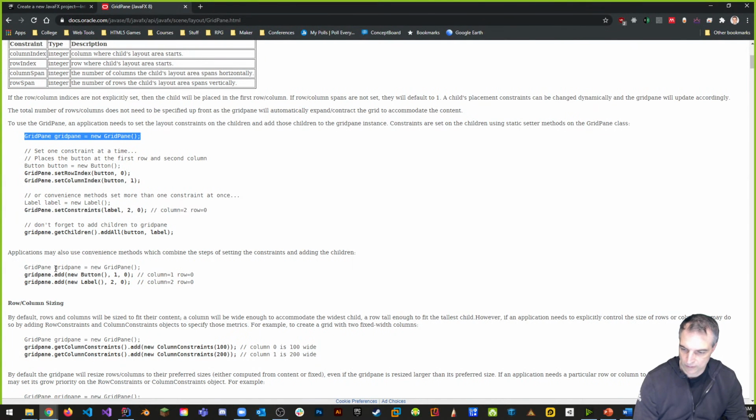Or I can do it this way. I can say grid pane.add, right? Which I think is a little bit easier. So row, column, right? And that's another way to do it. I want to kind of add all. So don't forget to add children to the grid pane, right? You can do it this way. So here's row and column index, right?